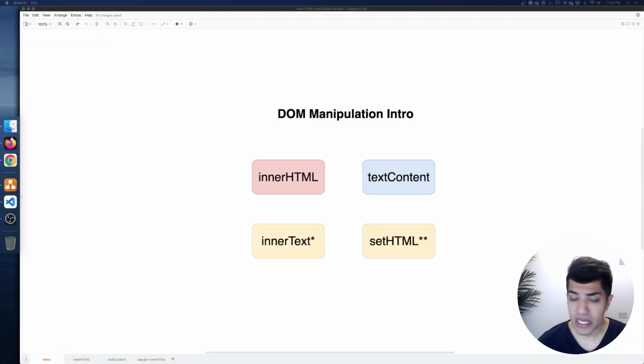There are other methods I'd like to go through such as inner text and the newer set HTML as well. So let's just get right into these methods together and see how we can actually start manipulating the DOM for the first time. Okay, so to start, as I mentioned, this is kind of an overview of what we're going to go through in this video.